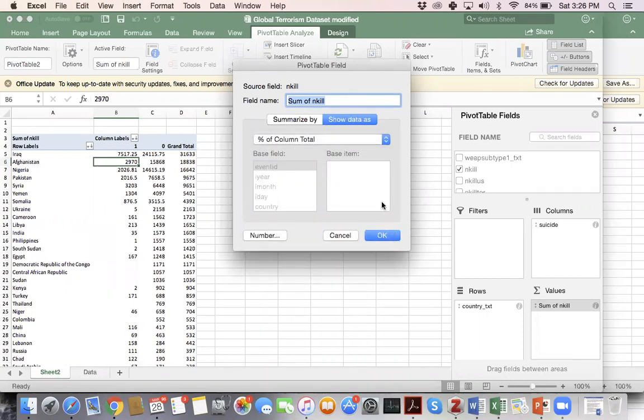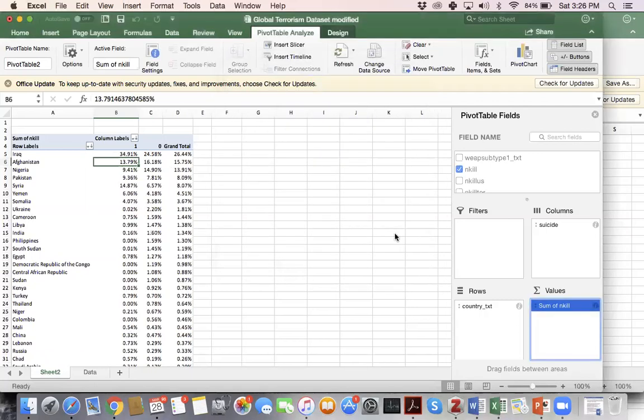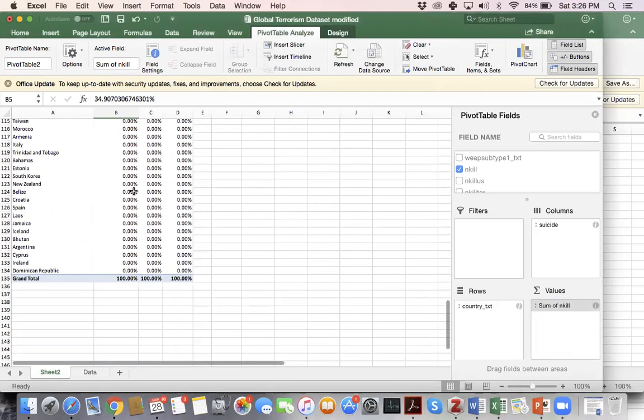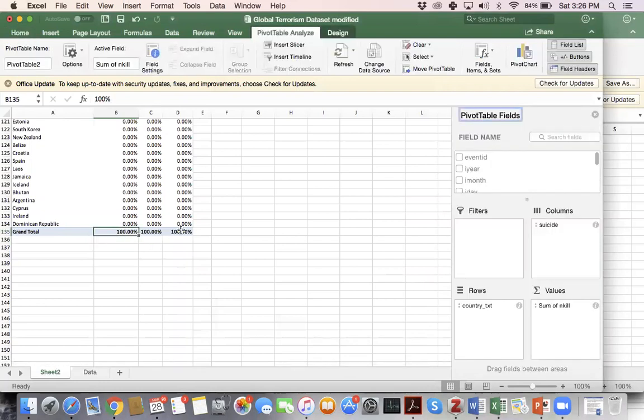And we have a lot of other options, many other options. So the percentage of column total. Okay. So here we have it. The percentage of the column total. The columns need to give me 100, right? 100, 100. So now we can answer the question.